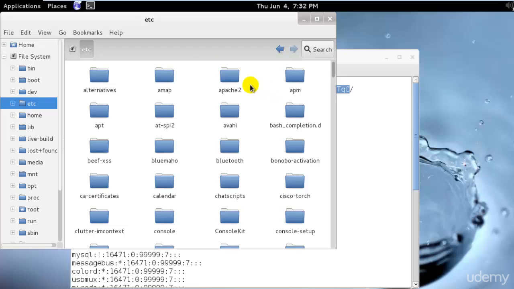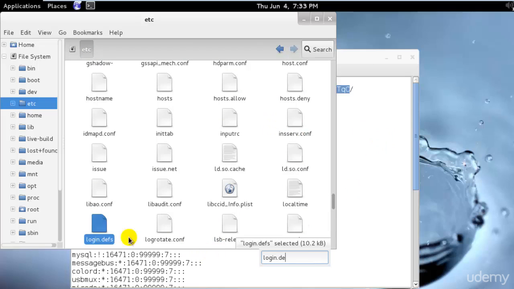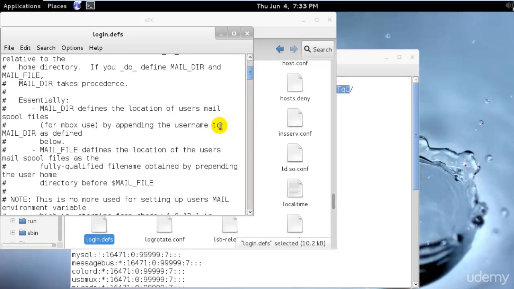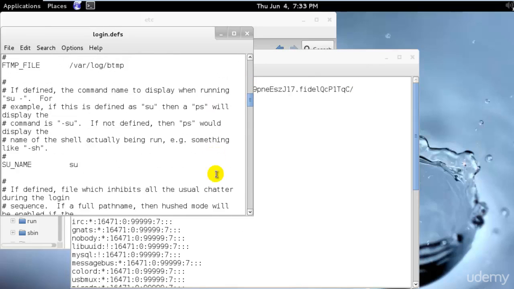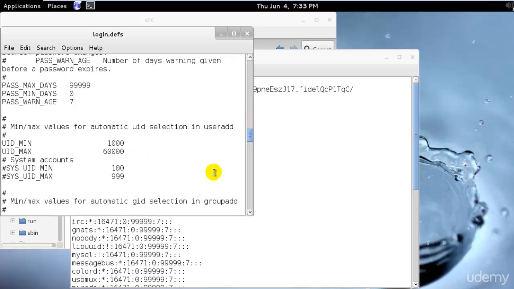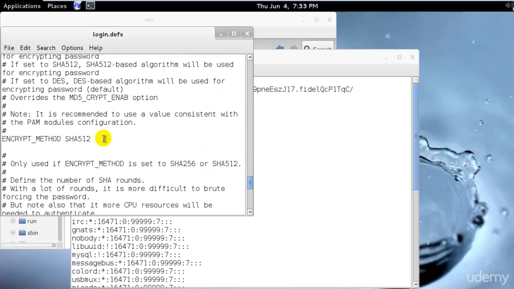Since we have access to the system, I can go into etc and check the login.defs file. Over here you can see exactly which method this specific hash file uses. If you scroll down almost halfway, you will see it. Let me scroll down. Okay, as you can see, we have the method over here. The encryption method is SHA512. So now we have the hash file and we know which encryption method it is using.